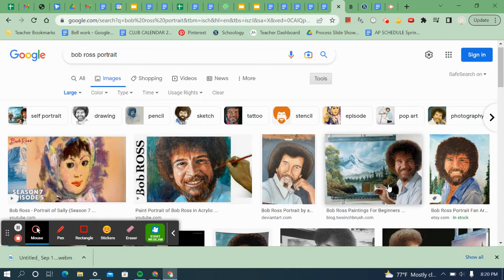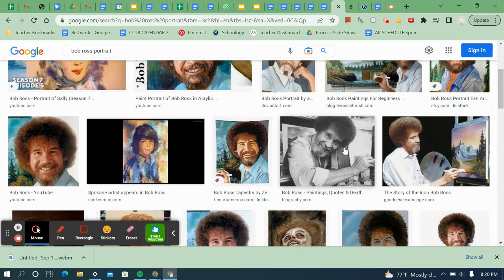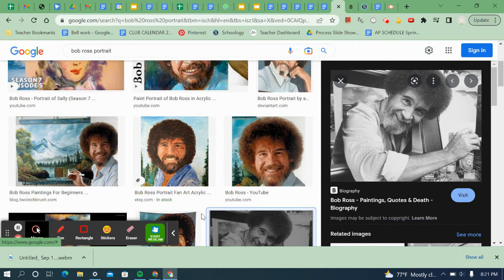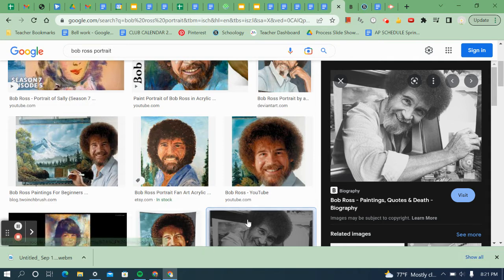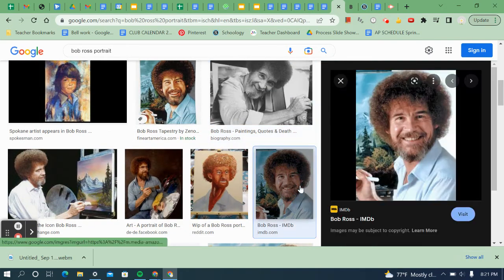Now, I need a photograph of Bob Ross. So I need it to look like somebody took the picture, not a drawing of Bob Ross, not a painting of Bob Ross, a photograph of Bob Ross. Now, when I click on the image, when I scroll over it, this little number in the lower left-hand corner has to say at least 1,000 by 1,000. So this one says 1,200 by 900. First number's okay, second isn't. I should not use it. I am going to have to keep looking.